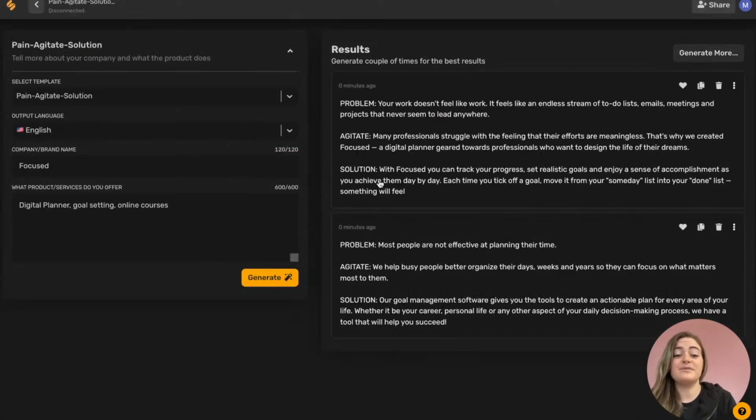And here we have a couple of outputs that are going to help you really get to what it is that you're helping people do. So we have a problem. Your work doesn't feel like work. It feels like an endless stream of to-do lists.